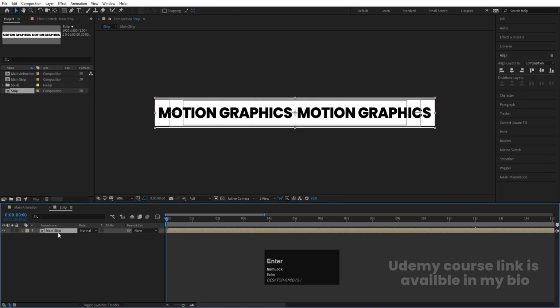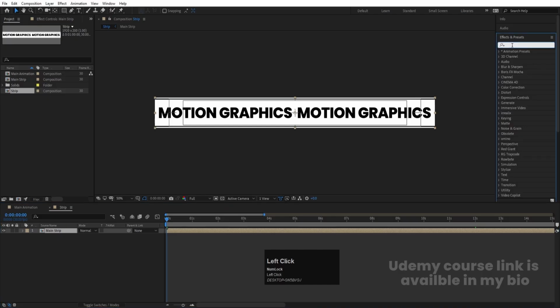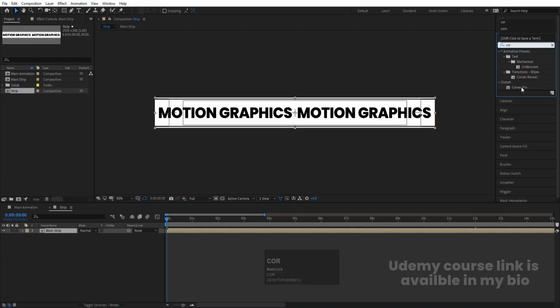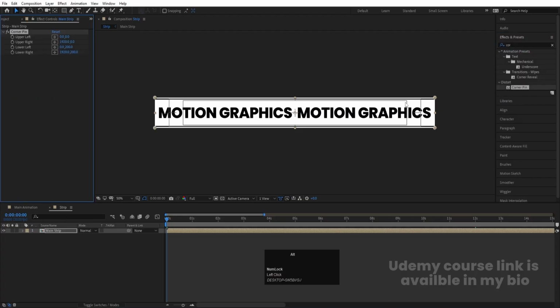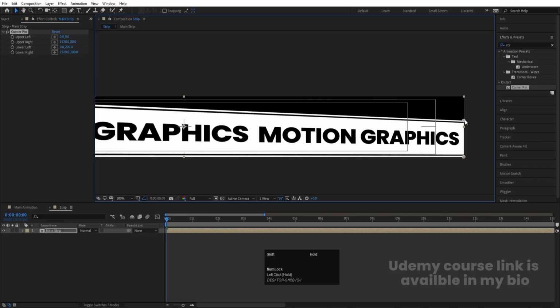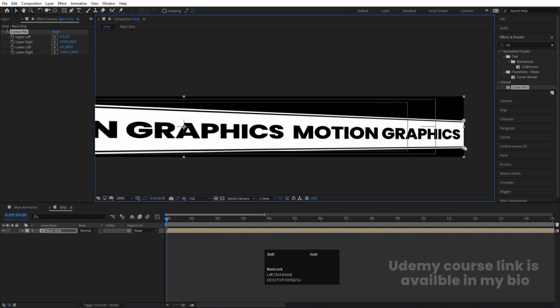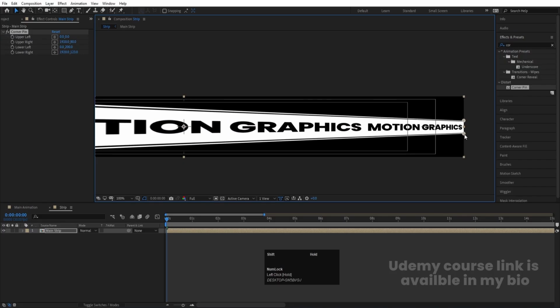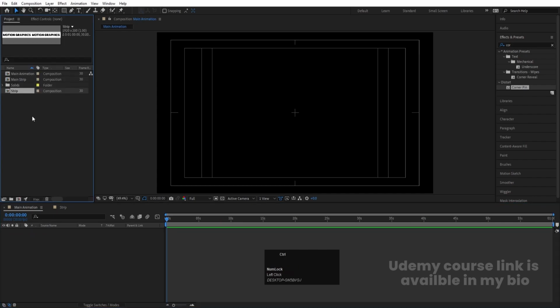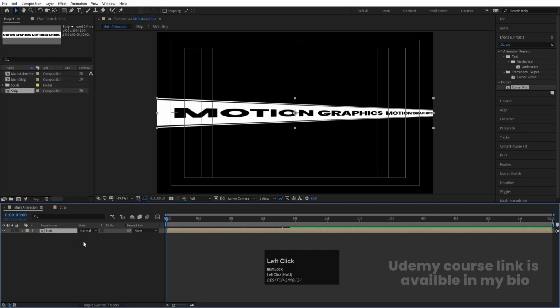Okay, now after that I'm going to select this and I'll go to the effect and presets panel, and I'm going to search for one effect called corner pin and simply double click to pin this, and then by holding shift I'm going to bring down one corner over here and then bring one corner over here like this. Okay, so we will get this kind of pin over here like that. Then go to the main animation and press Ctrl 0 and bring this strip over here like this.